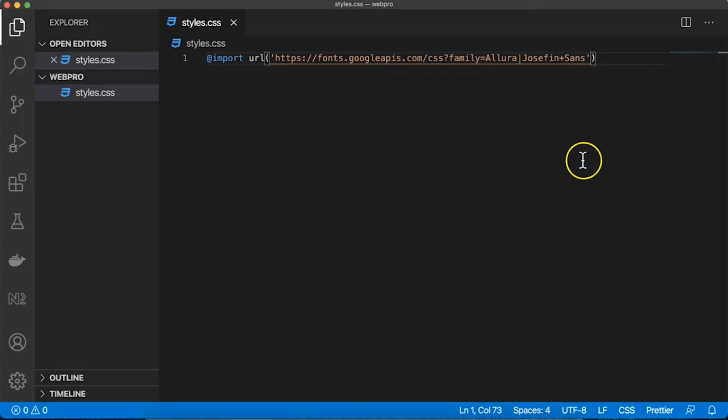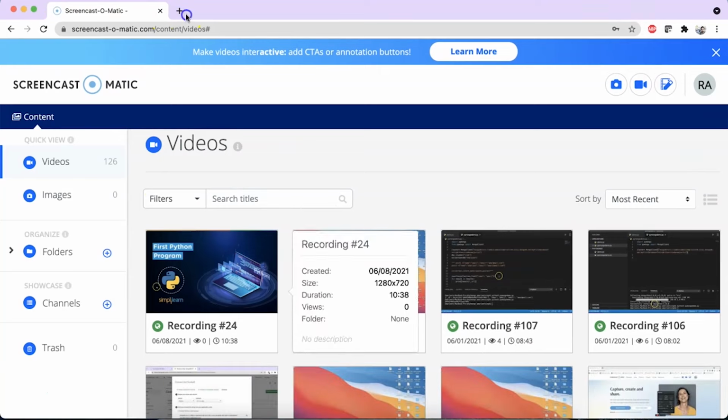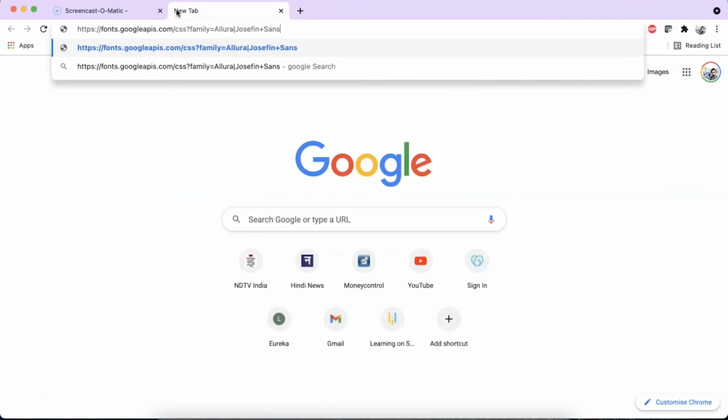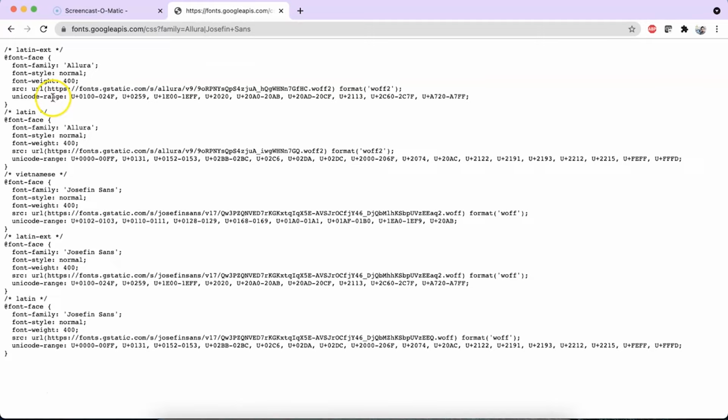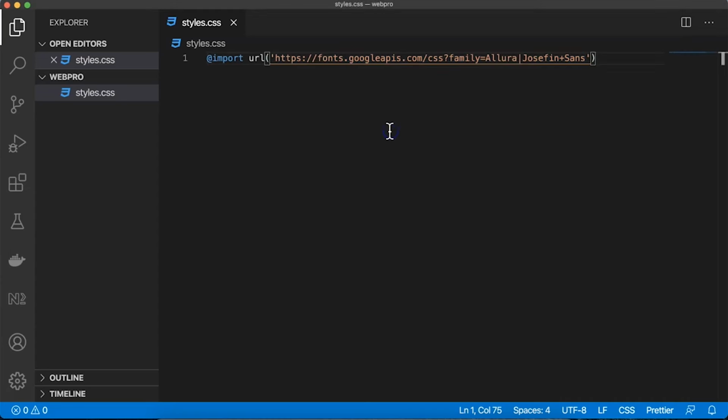In case you want to verify whether this URL exists or not, you can just copy this, go to your browser, paste it and check if it exists. Yes, it does exist. That means these URLs are available to us. So this is the URL which I'll be using for my development.